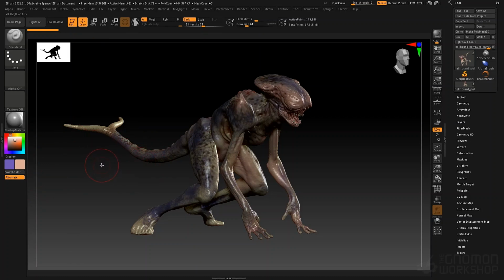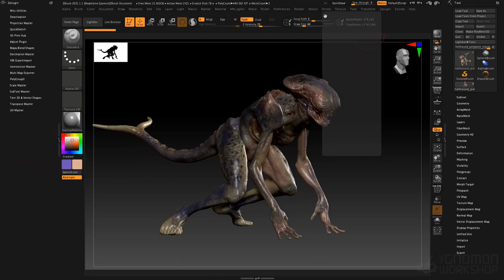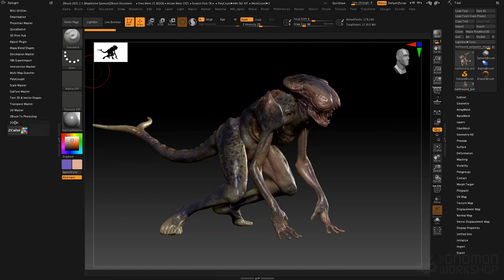In this case, we're going to use a plugin. It's found in the plugin menu called Zcolor. So if we tear this off, it's the last menu in the Z plugin menu. It's called Zcolor here. Now, this is one of the few ZBrush plugins that actually opens in a separate window. So for me, it's going to open on another monitor.